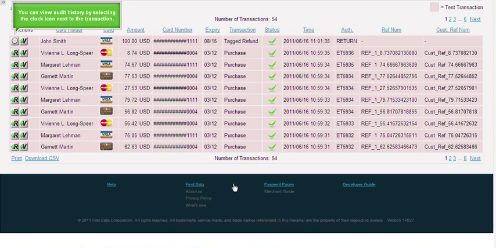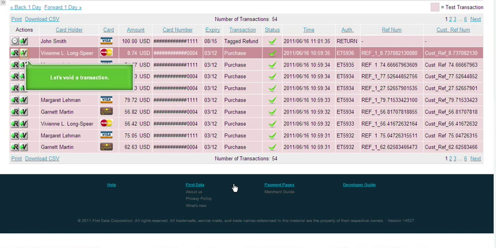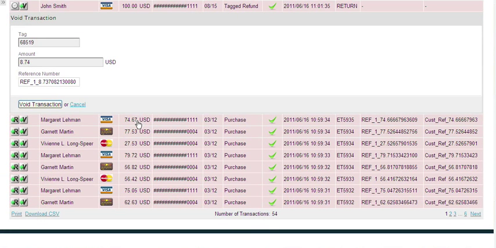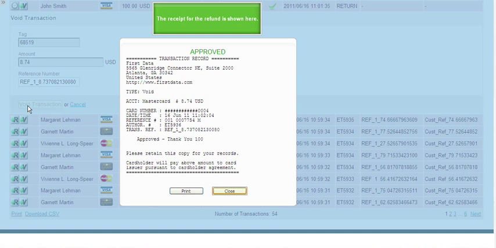You can view audit history by selecting the clock icon next to the transaction. Let's void a transaction. Click the Void Transaction button. The receipt for the refund is shown here.